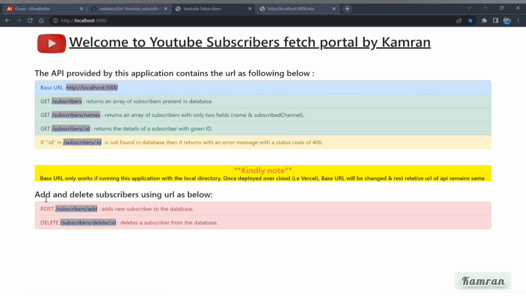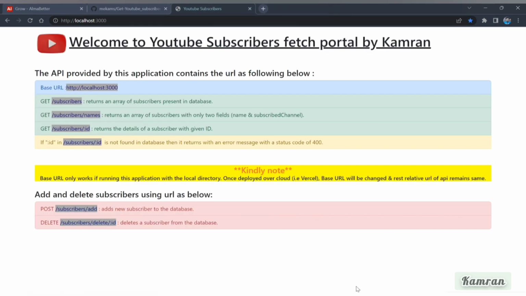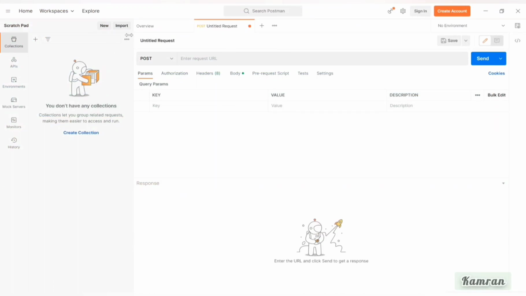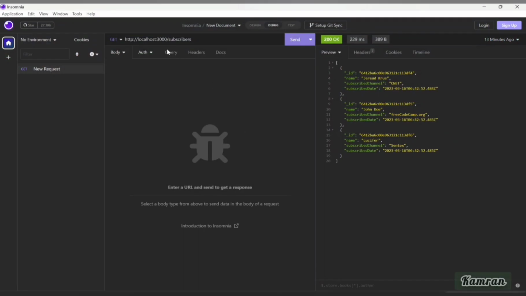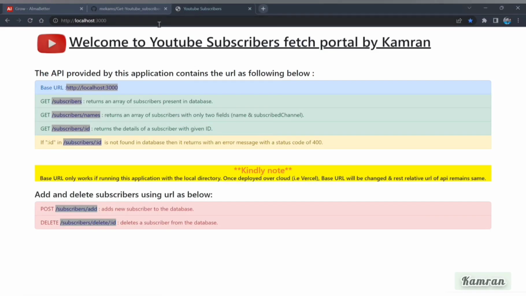So now let's test whether we can add a new subscriber and delete from the database. For that purpose, I will be using Insomnia. We can also use Postman. It's a very popular tool, but now I will use Insomnia. So let's create another request in HTTP. We will be using localhost.